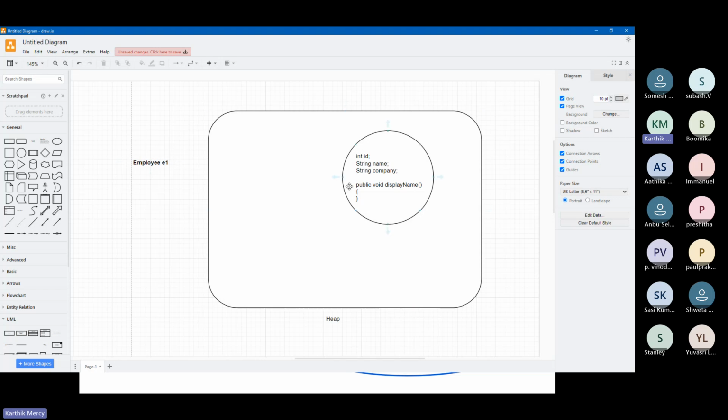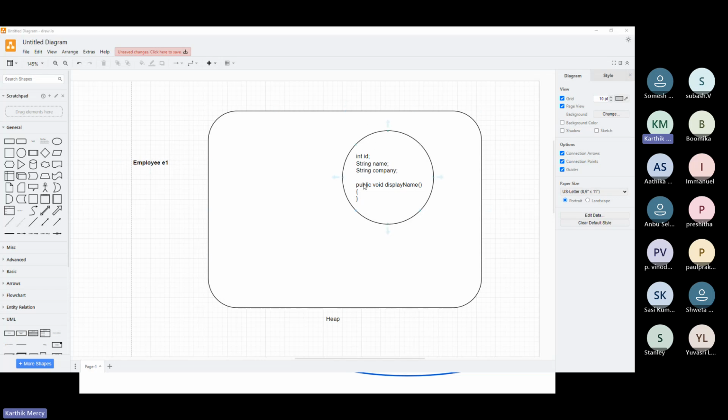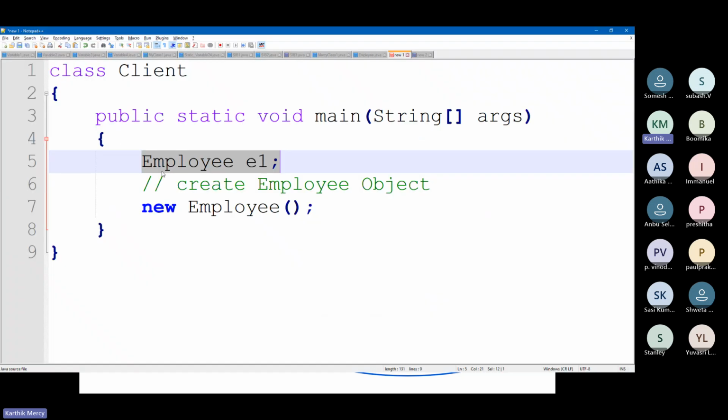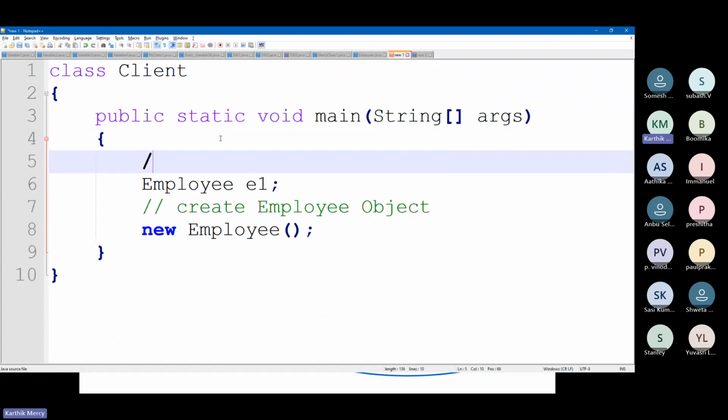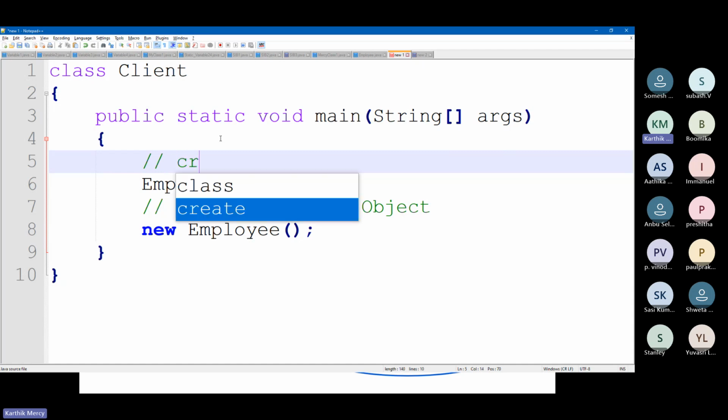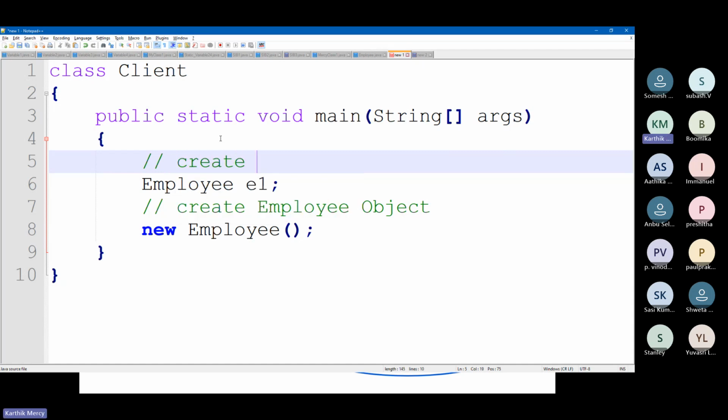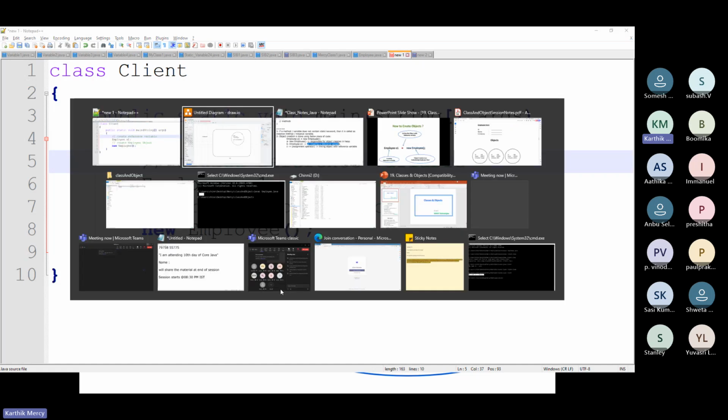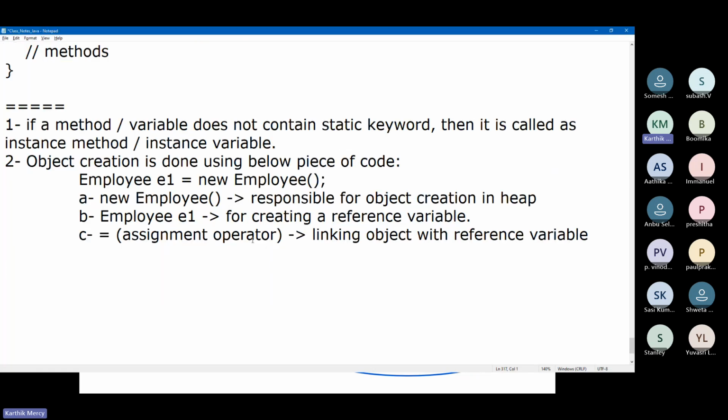Now inside my heap, there is an object that got created because of my line number 7. Here I want to comment: create reference variable. This has created a reference variable. This has created an object. Now, what is my third step as per my notes? I have to link the object with the reference variable.